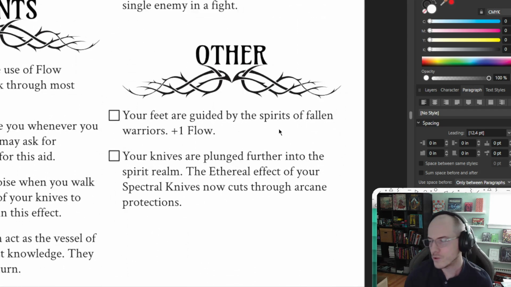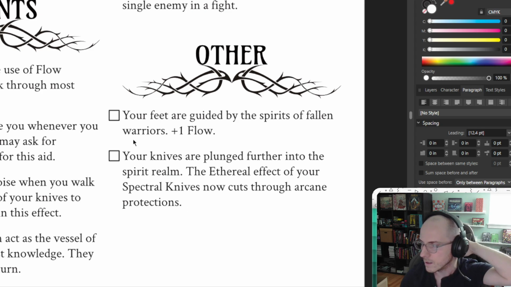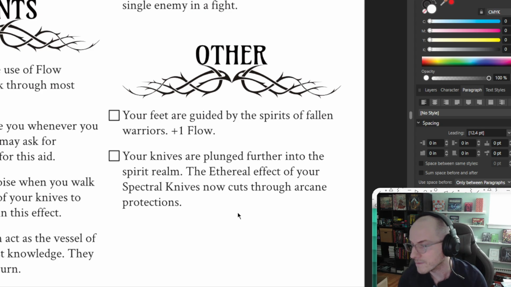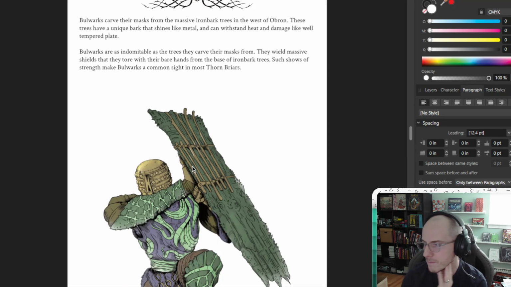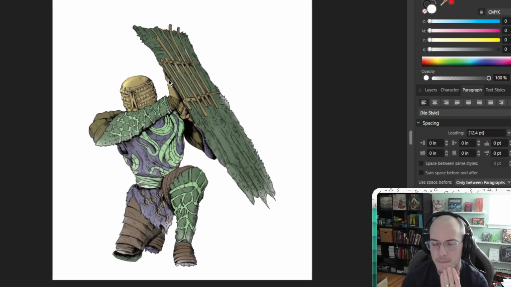Every class also has 2 other advances, I'm just calling them that because I don't have a good name for them right now. One is always a permanent boost to an advance or an approach, and the other is something that will affect the weapon power or effect that you have. So if you take this, now the ethereal knives can cut through arcane defenses. Now your knives are unstoppable. They will cut through anything. But you have to take this advance. So that's Spectre.